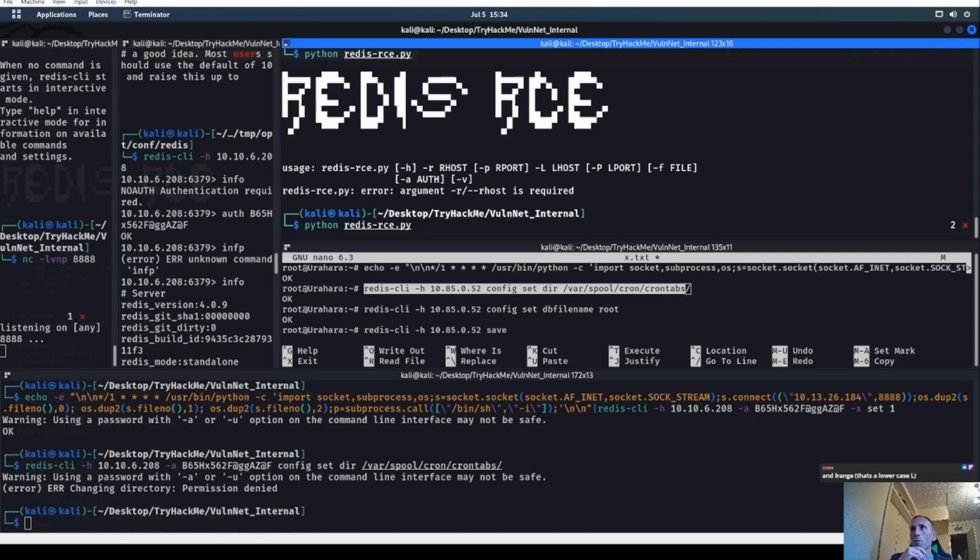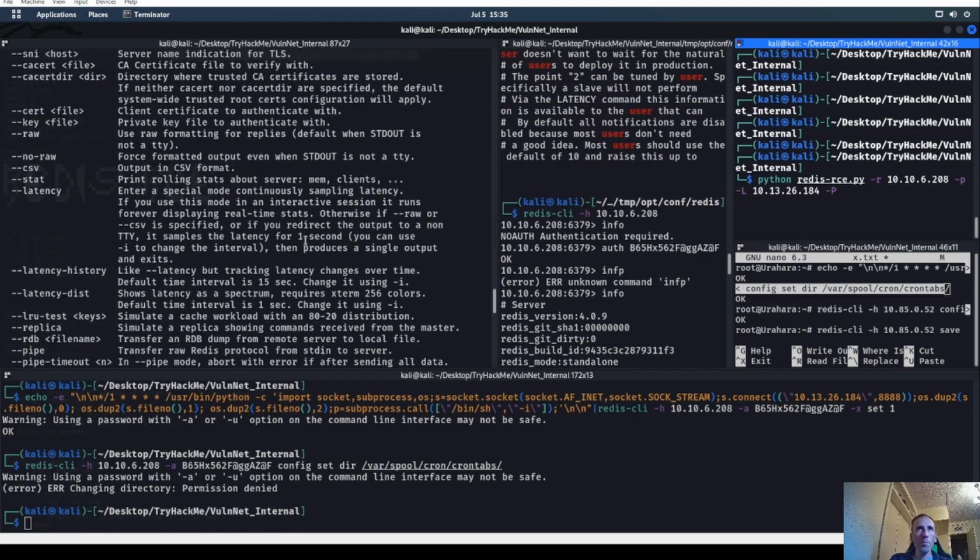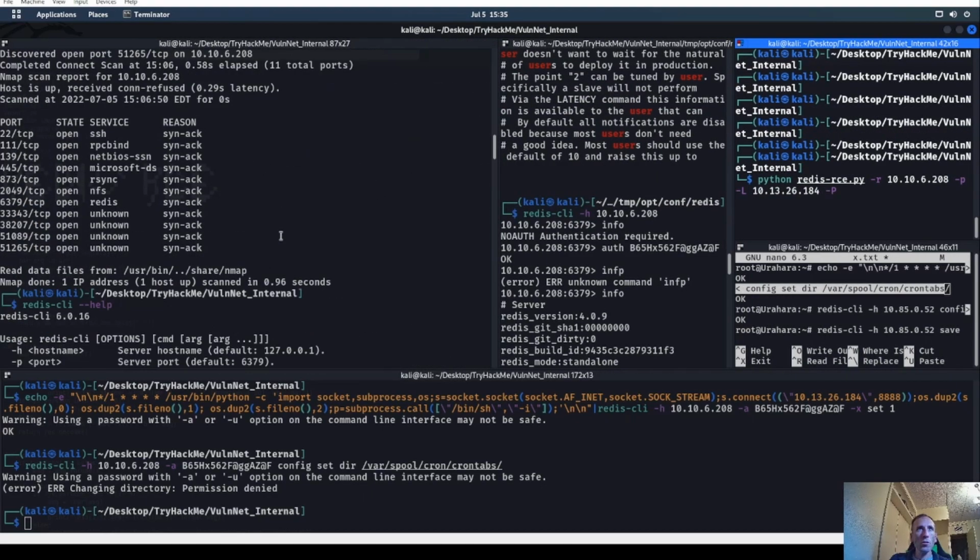Okay, so let's see here. So we have our host, which is 10.10.6.208. L host, which is myself, 10.13.26.184. L port, our port, which is 2359 for Redis again. 6379.